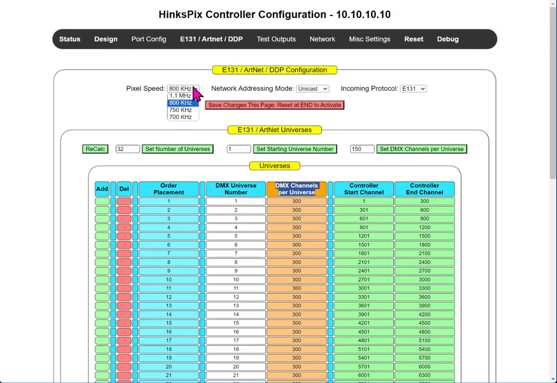Now, you can also change the output speed. If you have a particular protocol that you're utilizing, you can change that output protocol to a different protocol speed. Normally 800 is typical for, let's say, 2811 type pixels or 2814, those types of pixels. If you have unusual behavior in your pixels, you may wish to check your specifications or choose a different speed. This will not damage any of your pixels. The next option here is the addressing mode. You can send unicast data, which is generally what we recommend, or if you're using a console that does multicast over a multicast address, you can use that also.